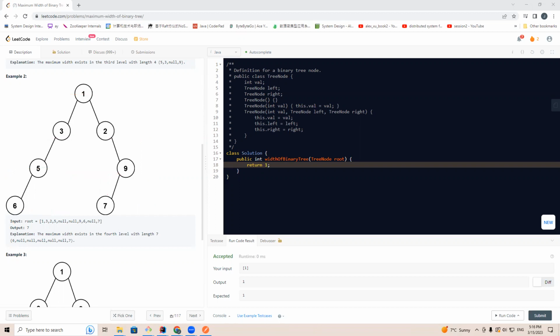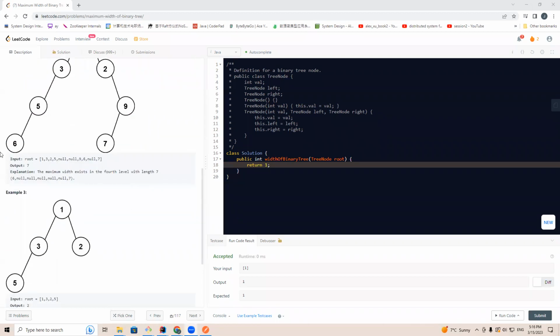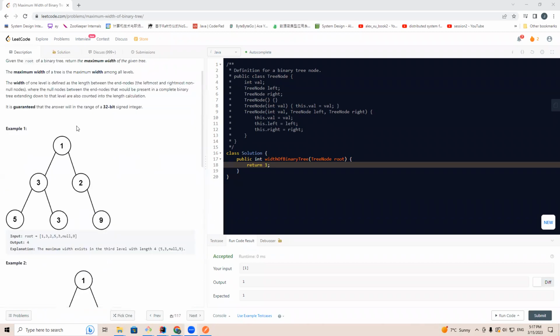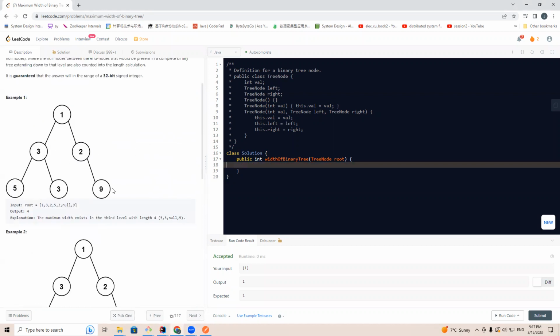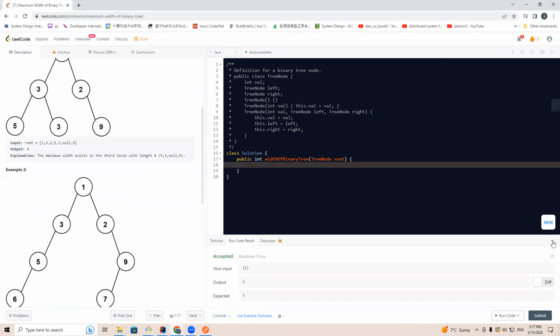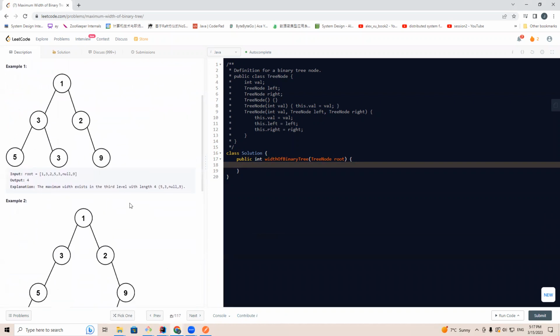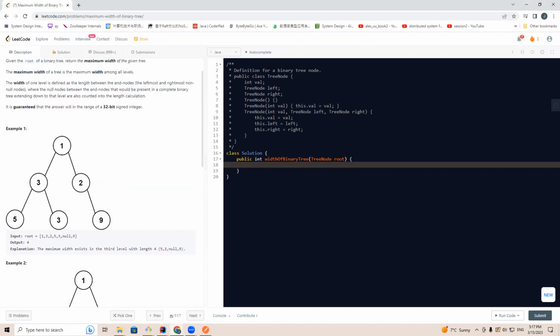We should notice that the maximum width is not necessarily the last layer at the bottom, right? It may be in the middle. For example, this width is 2, but this one's width is 1. So apparently, for this question, we are trying to do it by layer. So what we think about is we can do a BFS.